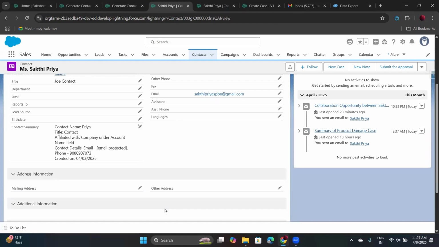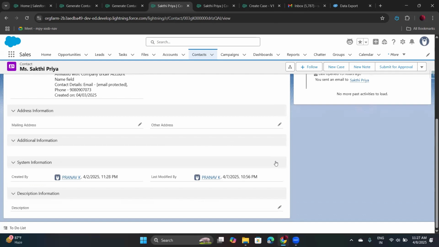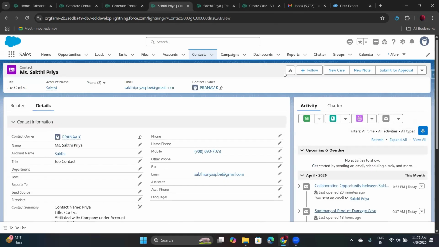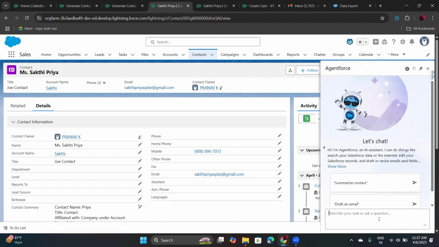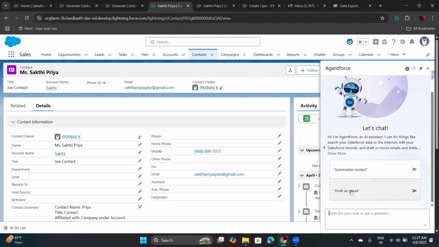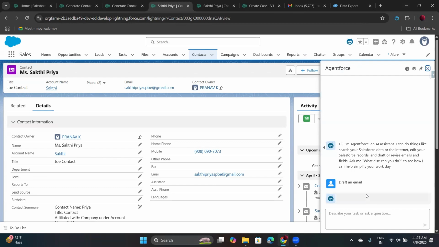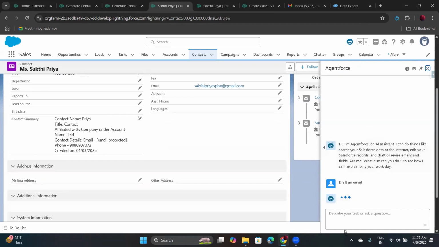This is the magic tool behind the CRM, which will give you a summarization or auto recommendation, or you can even draft an email and send it to a person. Let me show you a demo of how it will work. Let me click this cool guy icon. You can click draft an email, or you can give a prompt.